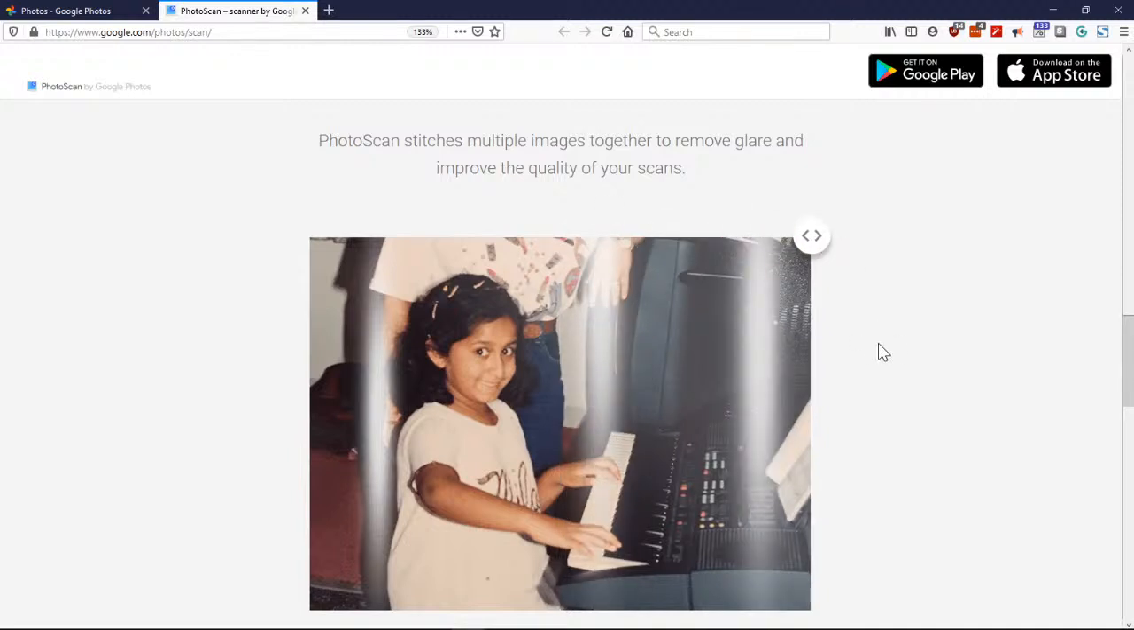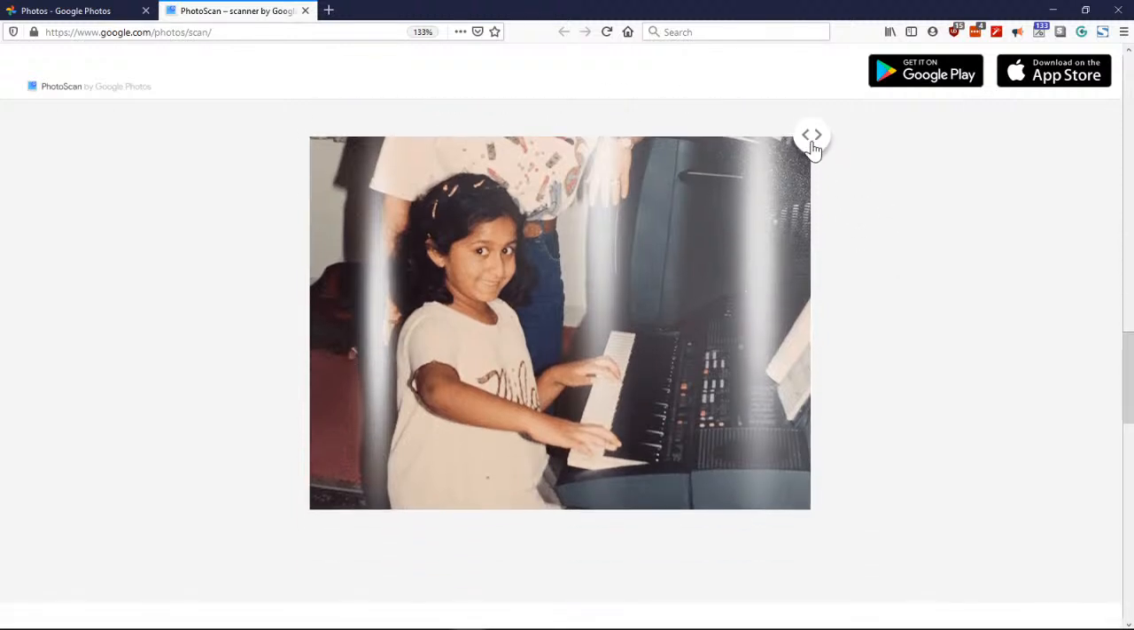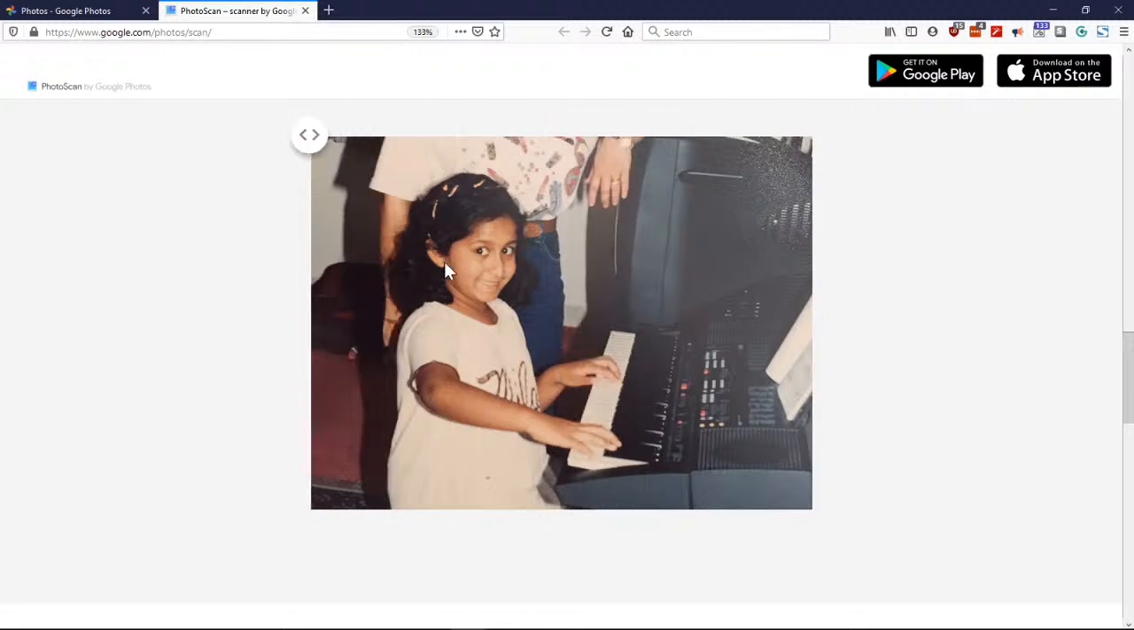If you're using your normal phone to take a picture of an older picture, you'll get a lot of glare, even if it's behind glass. But with the PhotoScan app, it actually removes that because you're taking sections, moving the phone around. It takes 4 pictures and merges them together. So now it's just 1 picture without the glare.